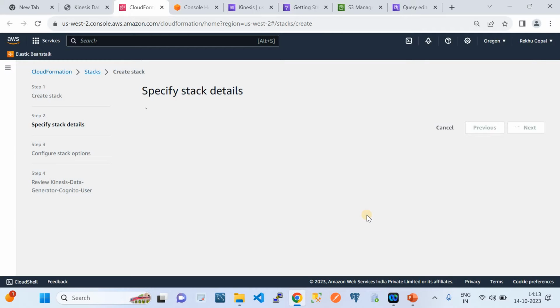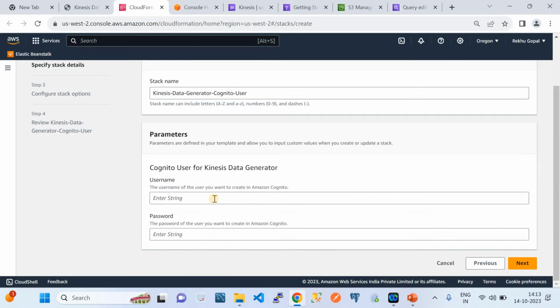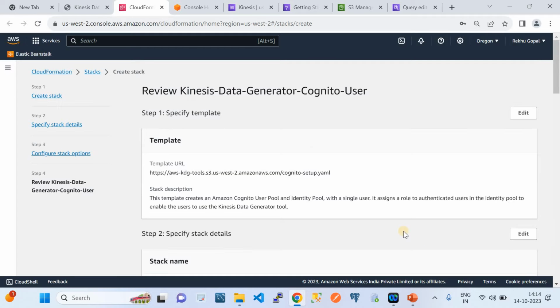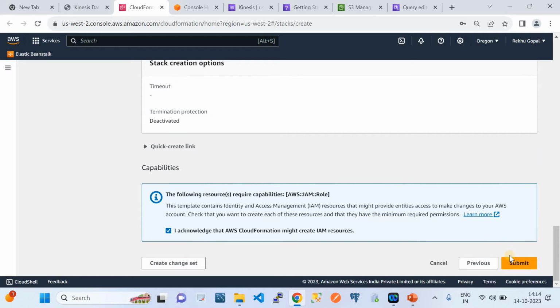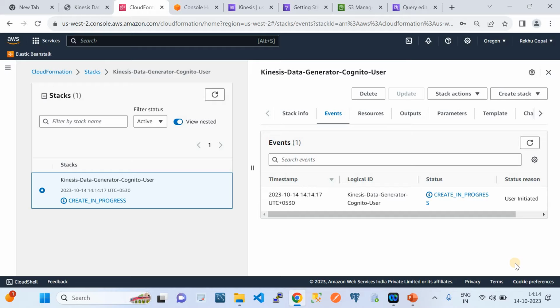In the next option, we need to provide the required input for the solution. Here we need to provide the Cognito username and password. I'm going to give test as my username, and the password is lowercase test123, or let me retype it, that is test123. All right, I'm just going to click next, and then click next, and deploy the solution. Here you need to acknowledge it and then click on submit. It will start deploying the solution as a CloudFormation stack in your account.